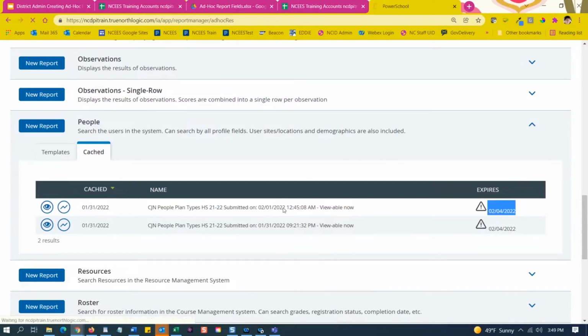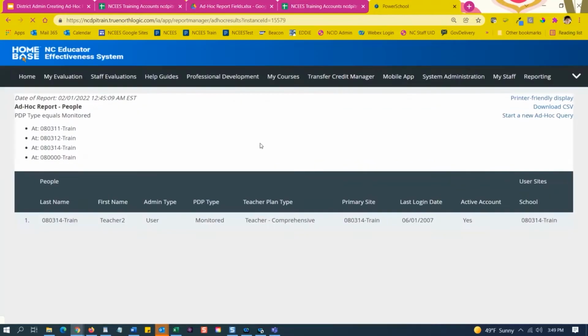So let's just take a quick look at that to familiarize yourself with that. So here's a report I ran. And I was looking at a PDP that equals monitored. Who has monitored PDPs in my district? So it returned to me which teachers have monitored staff.